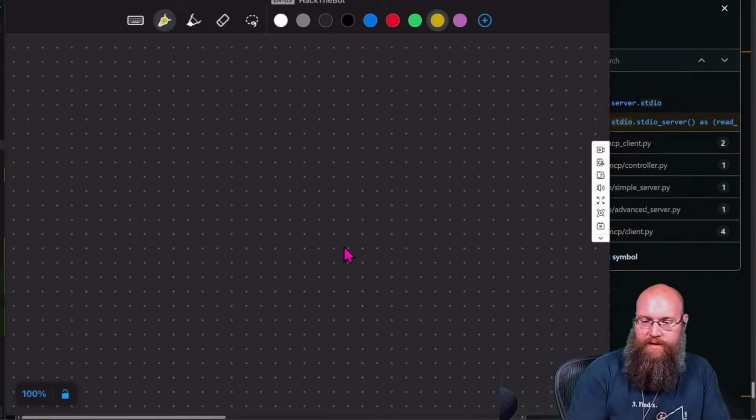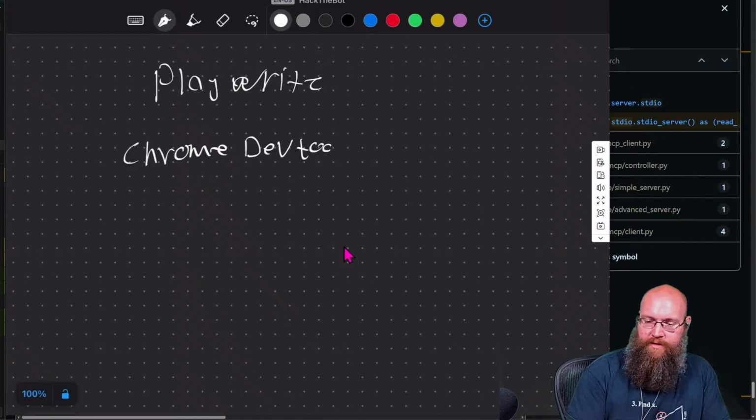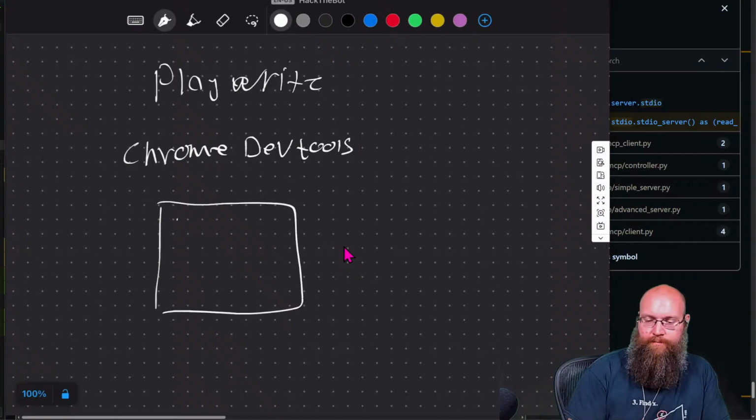But essentially what's happening here is for Playwright, I believe it's using Chrome DevTools protocol. So this is a special protocol that sits in the back of your browser, right? And lets it go to a web page. And you can do just about everything with it.